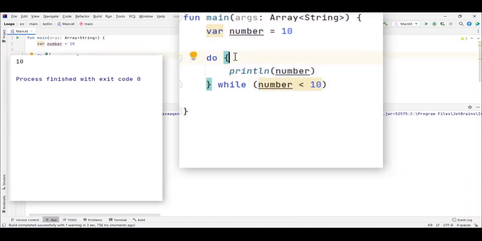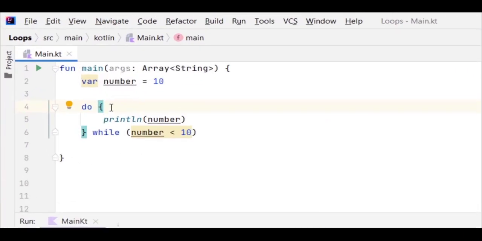executes the code inside the curly braces at least once, and after that it comes down here and checks to see if this condition is true or false. And if this condition is true, it will repeat the code, but if the condition is false, it will not repeat the code. But the important aspect here is that it will execute the code inside the curly braces at least once, irrespective of whether the condition is true or false. In our case, it's false.